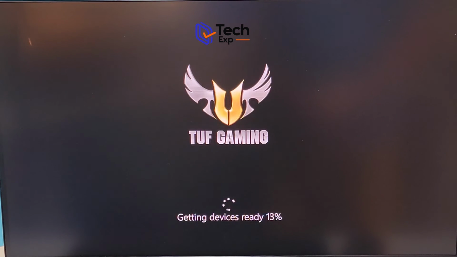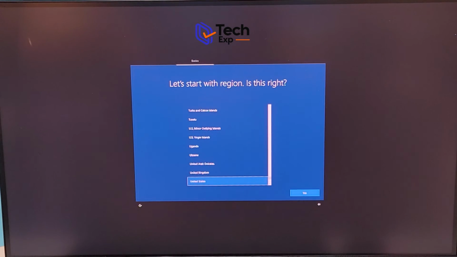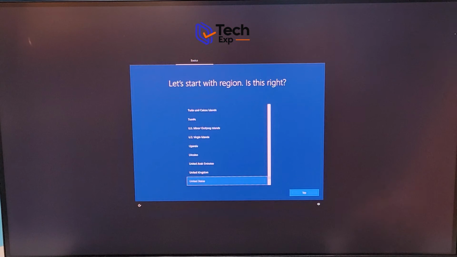Getting your devices ready, and here we see it flying through the devices super fast. That's awesome. And there you see Windows is actually there now. We're actually on a Windows screen now, and it's asking us the basic stuff like your region. So I'm in the United States, so I'm going to say yes to that.